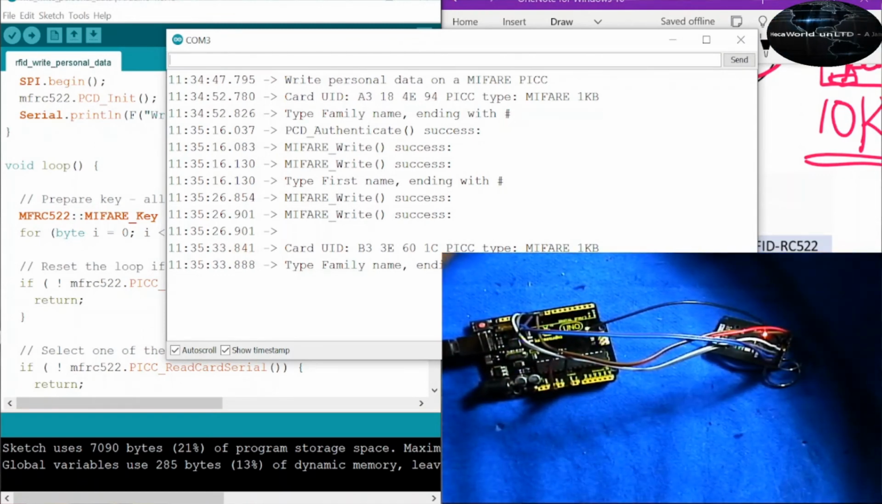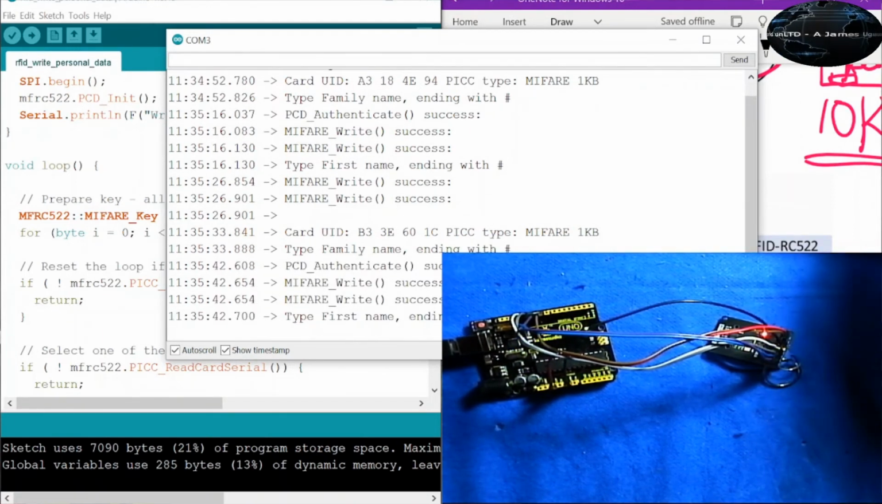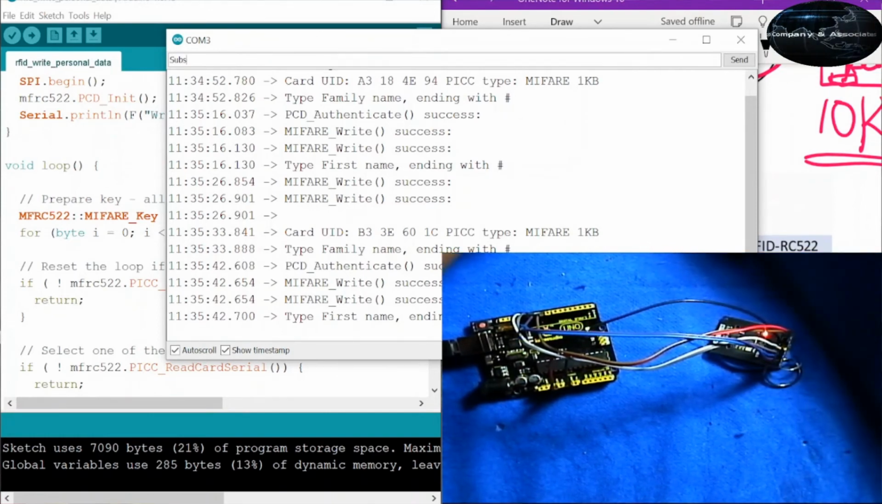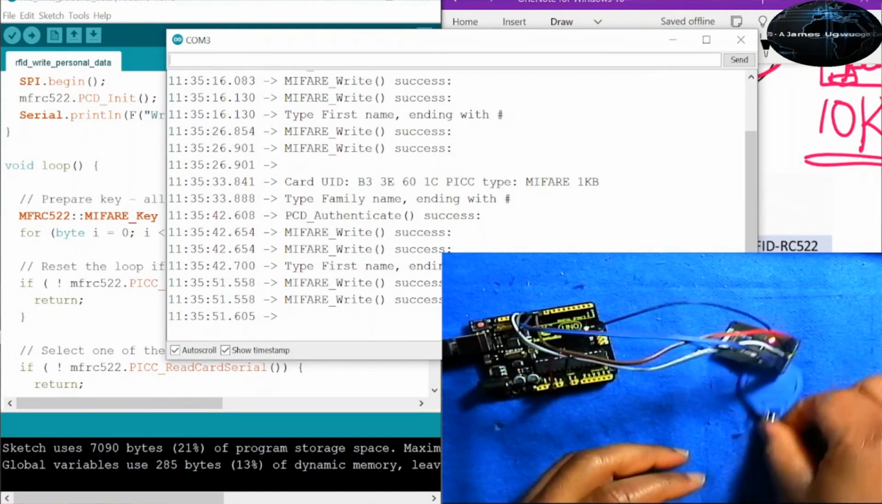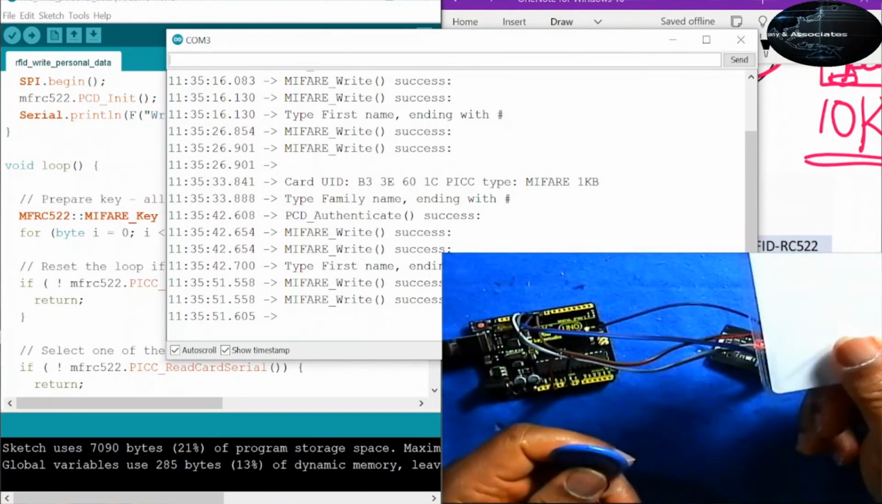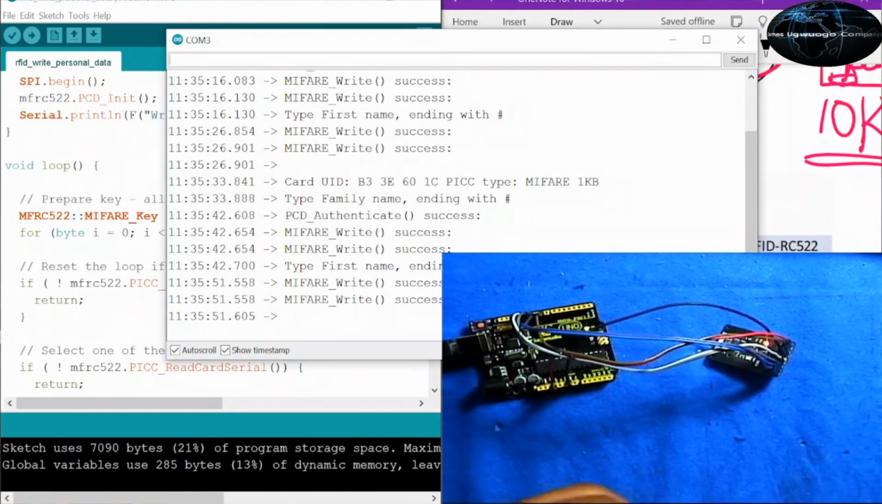So it's gonna be again Hacker World. Then first name will be subscribe. All right, so we're done here. We've programmed these two cards. This is Hekanet and this is subscribe.